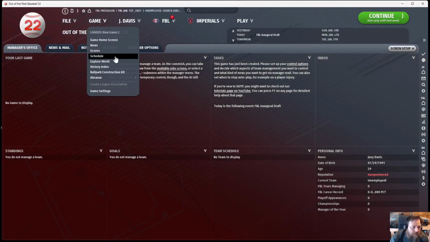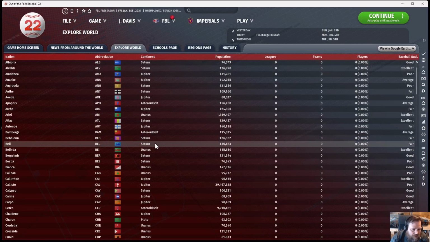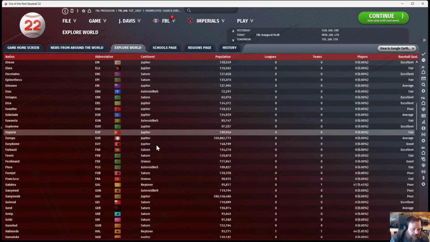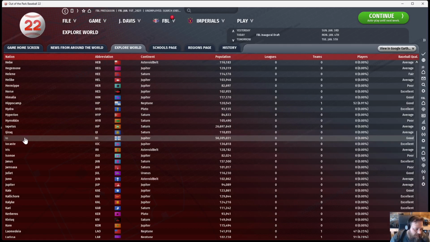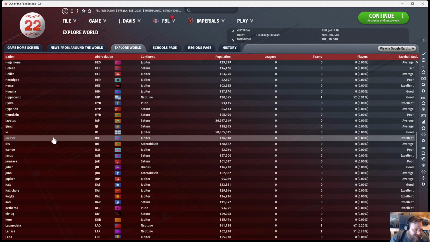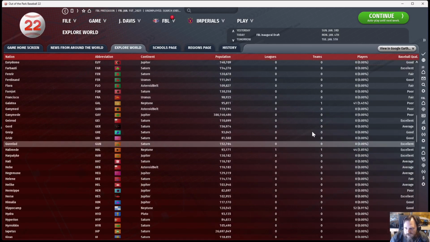So if we go game and we explore the world, we can see that I've set the continents to the planets. The nations are not exactly moons. They are features on moons. And that's how I name them. I'm going to change that in my next iteration, which we're going to do today.